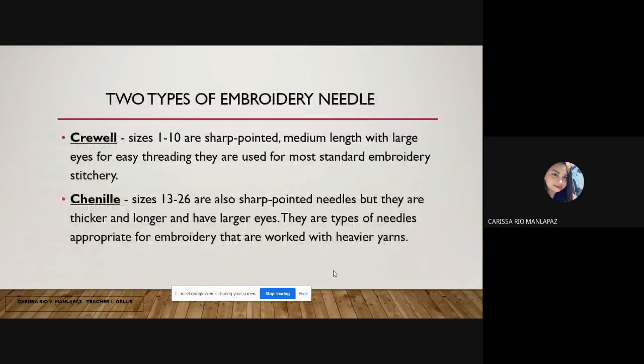Two types of embroidery needle. First, the crewel. Sizes 1 to 10 are sharp-pointed, medium length with large eyes for easy threading. They are used for most standard embroidery stitches. Next, chenille. Sizes 13 to 26 are also sharp-pointed needles, but they are thicker and longer and have larger eyes. They are types of needles appropriate for embroidery that are worked with heavier yarns.